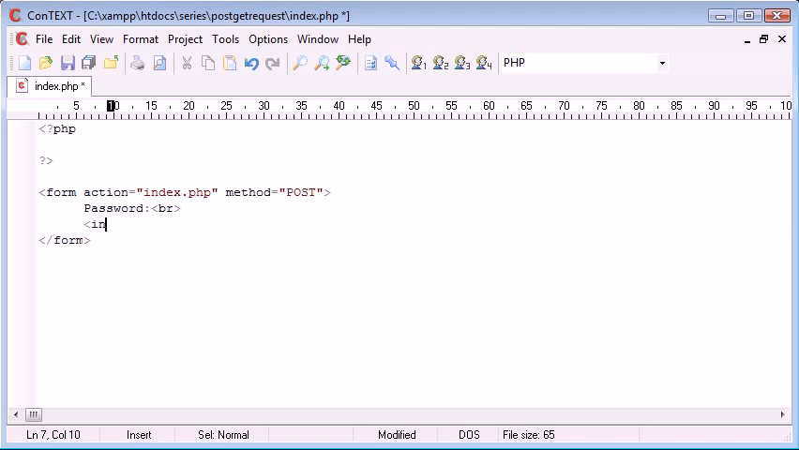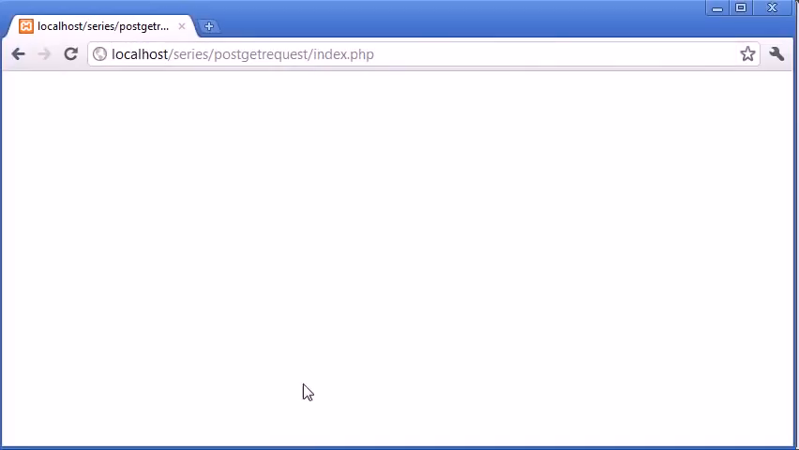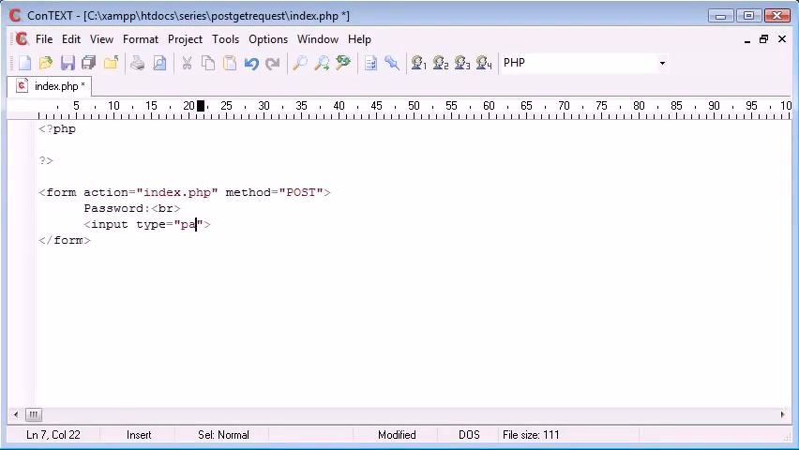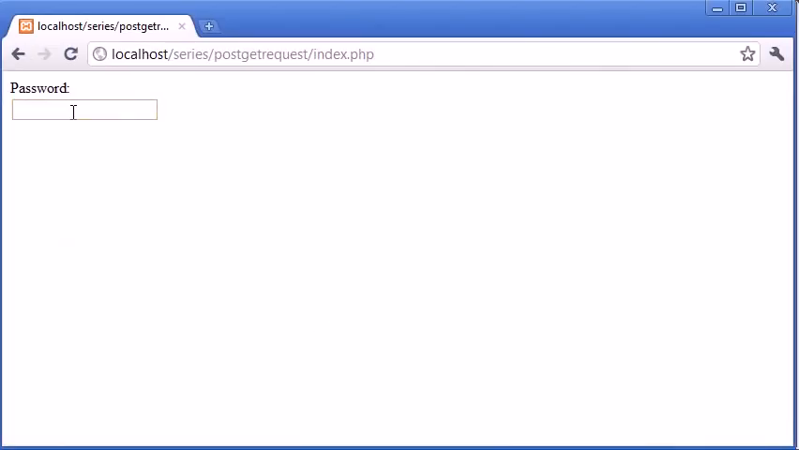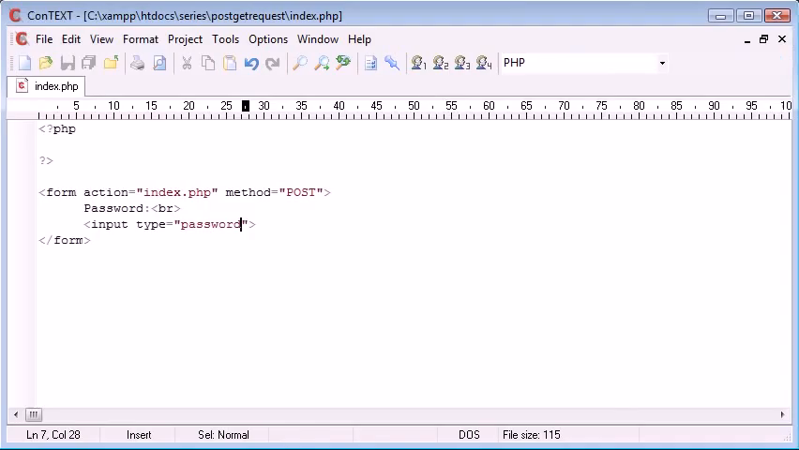And we break down, and we have an input type. Now this time we're not going to choose text, because we would be able to see anything we typed in here. However, we are going to choose the type password, and this means that the browser interprets this as a password field, and you can no longer see anything in there. So that's interesting if you didn't already know how to do that. The name of this is going to be password.